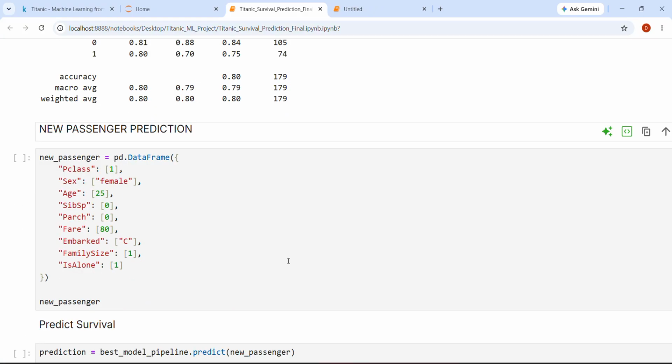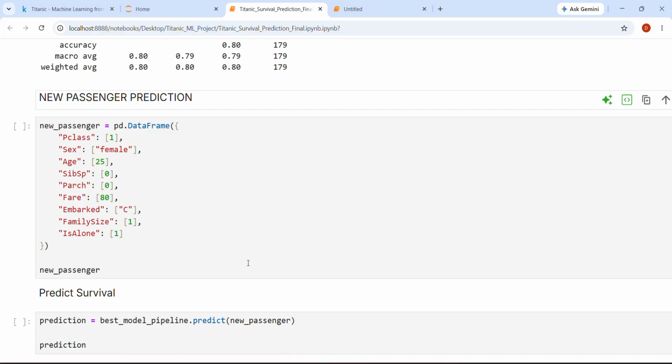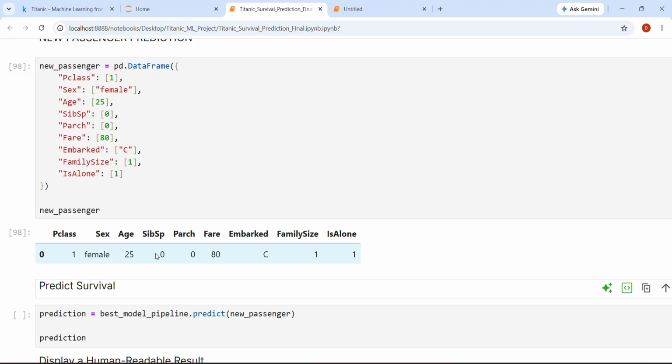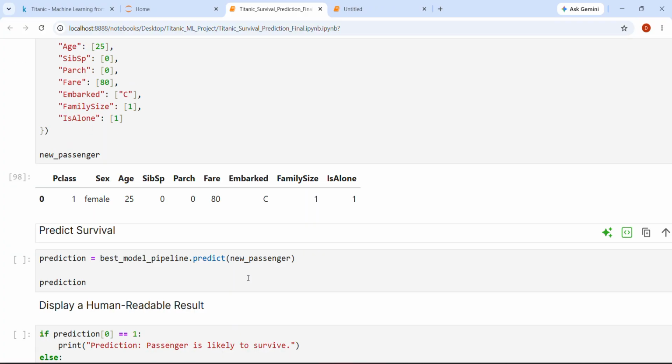And the next one is new passenger prediction. We are going to predict for a new passenger here. Now let us use our model on a completely new passenger. This passenger was not part of our training or testing data. We are creating the same features that our model expects. Let us run this. Yes, we have these columns.